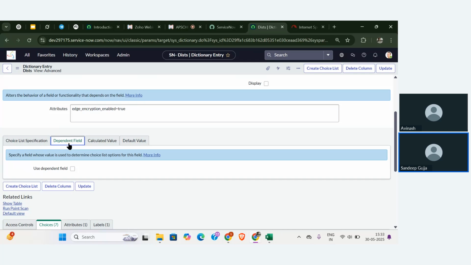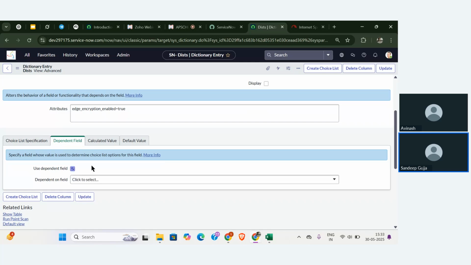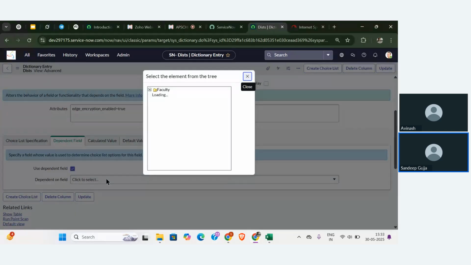One section with the name field dependency, that is the dependent view. So I need to click on this use field dependency. Then after, I need to decide which particular field should be a controlling field. So let me click on this drop down and find out the field that is a controlling field.